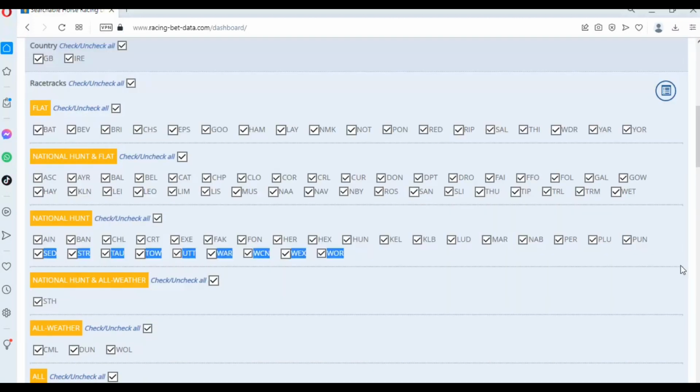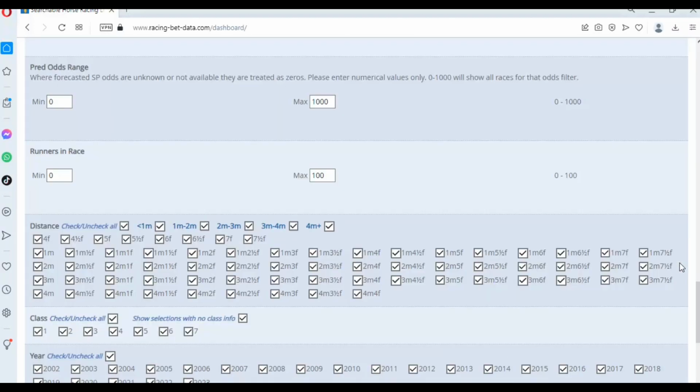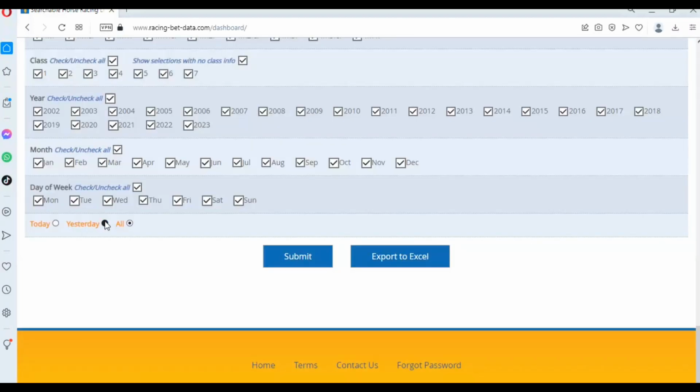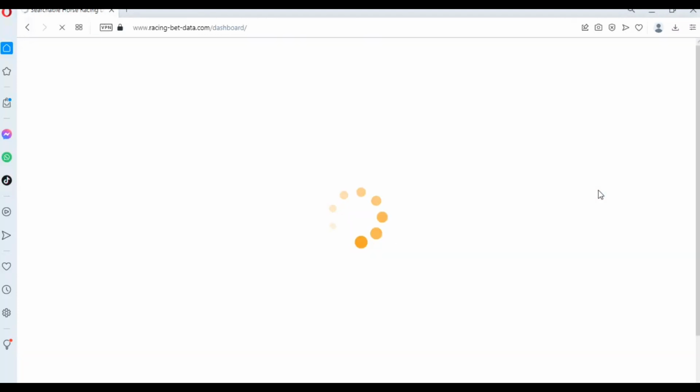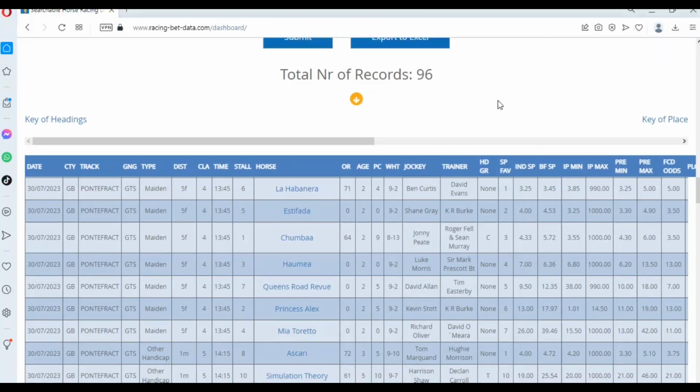So I'm just going to scroll down to generate some output, and we're just going to output yesterday's data with everything else as default, and click submit. As you can see, I'm on the live version now. These have been pushed to live this morning, 31st of July 2023. So we're going to get the output. There were only two meetings yesterday, so a small amount of races, 96 records.